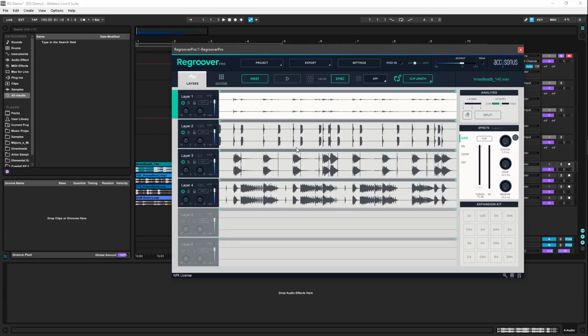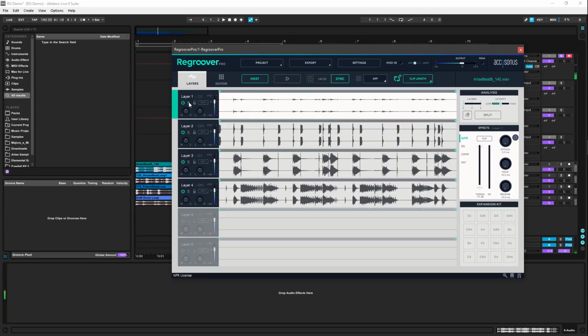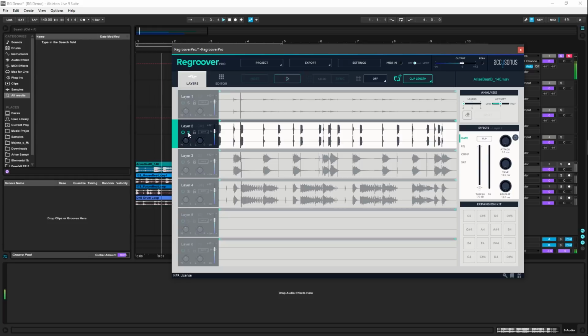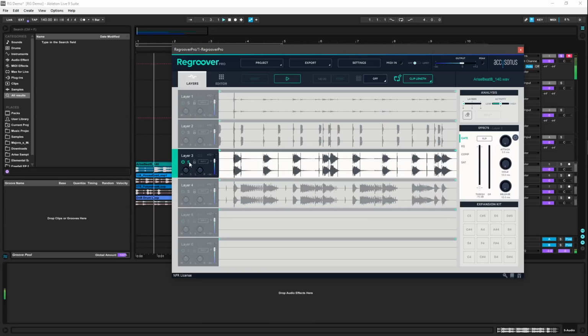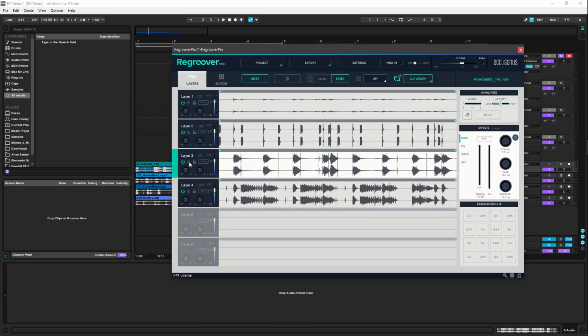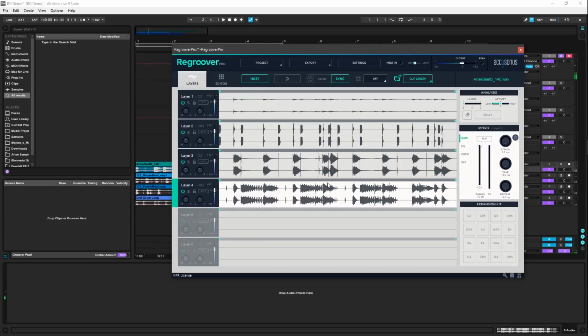So now we have the loop split into 4 layers, and we can listen to each layer individually. Hit the solo button. So this layer doesn't seem to have much content. Layer 2 seems to be the kick and snare body. Layer 3 is the transients and the snare noise. And layer 4 is pretty much just the cymbals.